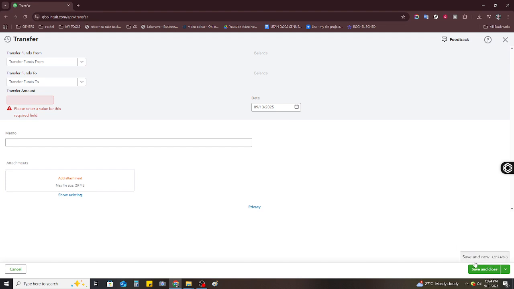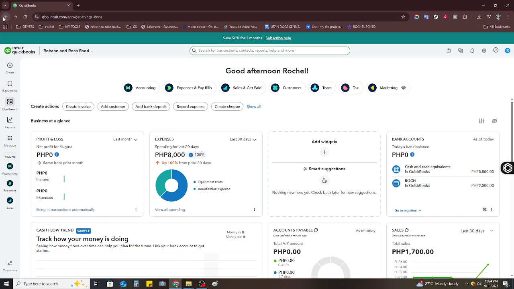The final step is to ensure everything has been recorded accurately. Head over to the accounting section of your QuickBooks and then look into the chart of accounts. This is where you'll verify the integrity of your transaction. Check both the From and To accounts. The From account should show a reduction by the transfer amount, and the To account should reflect an increase by the same figure. This verification step is crucial for maintaining balanced and precise books.